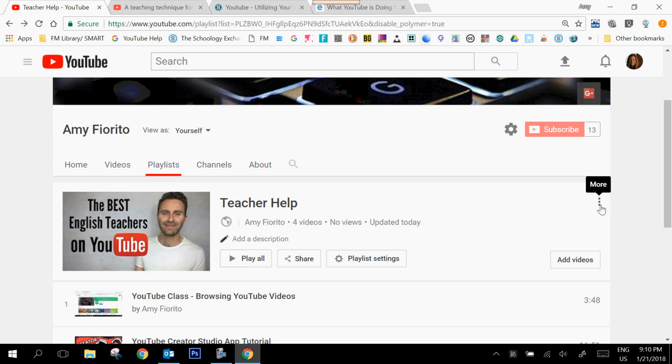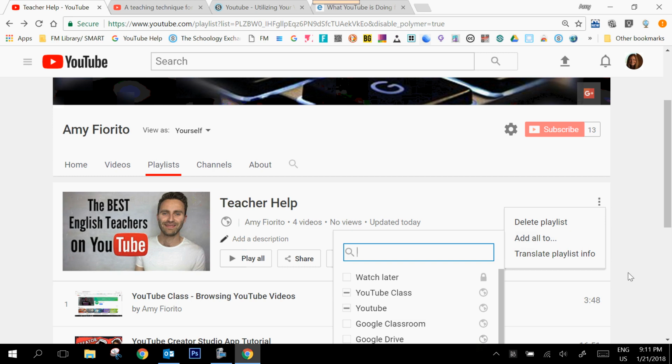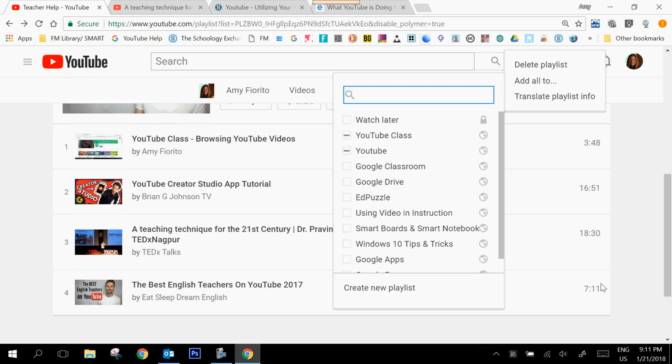These three little dots give you more options as well. First of all, I can delete my entire playlist. You could translate your playlist information to a different language, or you could take all of these videos and add them to another existing playlist that you might already have. So maybe you're going to combine playlists. You can do that this way, and then all of these will be copied into the other playlist as well.